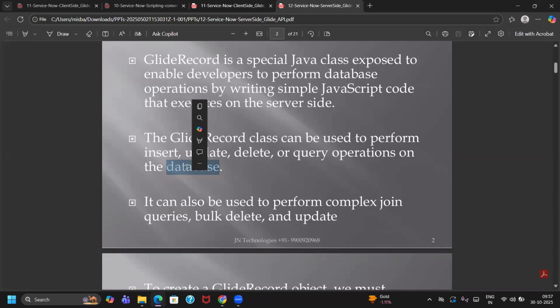So in ServiceNow, if you want to insert, update, or delete a record, it happens through Glide Record. Sir, your voice is breaking. Oh, okay, one second. What about now? Is it better? Yes, sir. I'm sorry, I'm not sure why that happened.